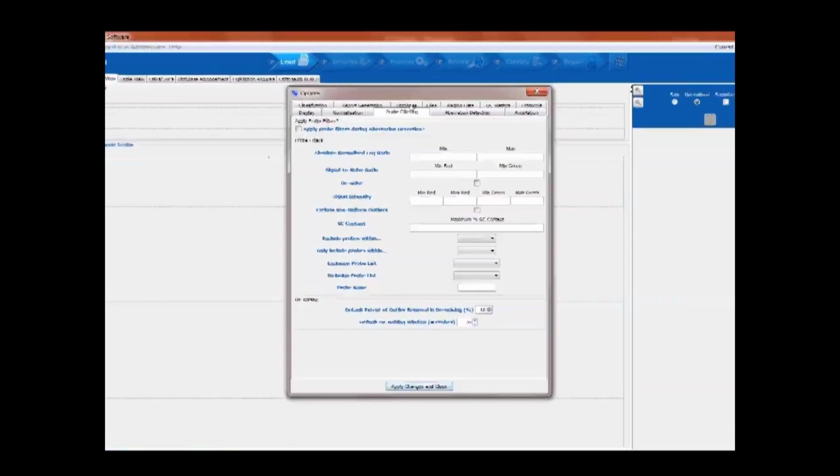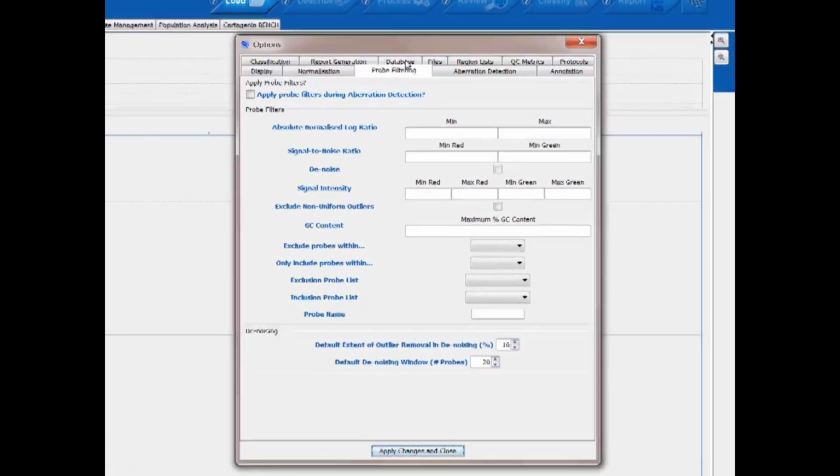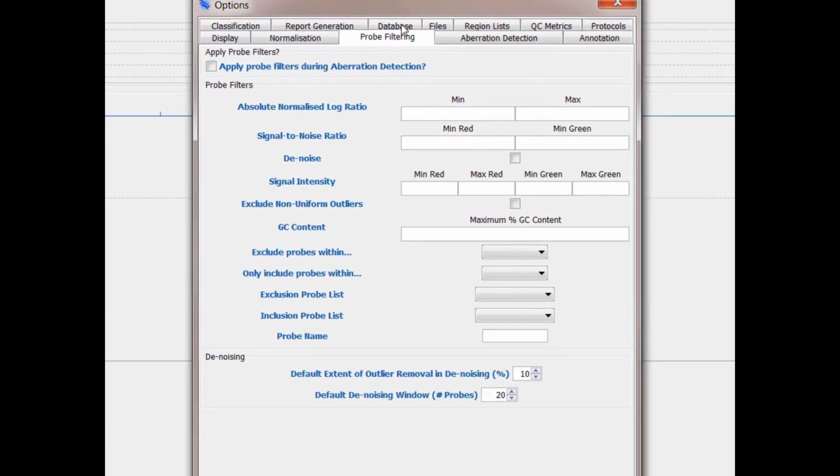You will notice in this tab that all of the parameters are in bold blue text, which means that to apply the filtration settings to future analysis, changes will need to be saved under a new analysis protocol. Users can also choose to perform probe filtering on previously analysed cases, as we will see later in the video.